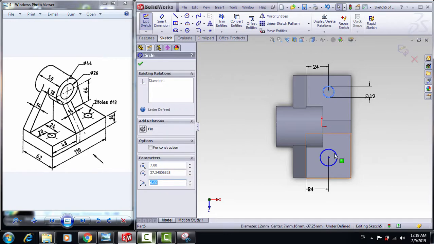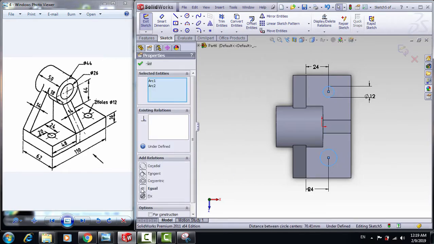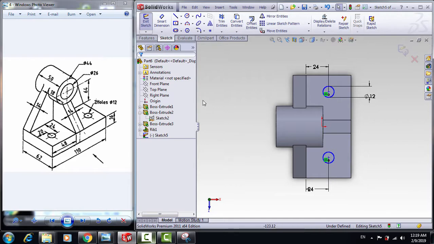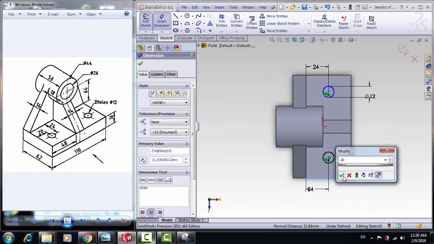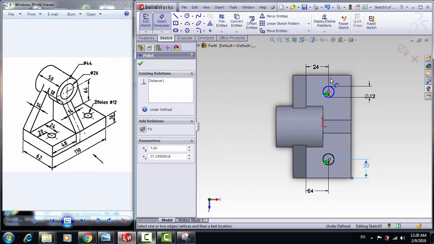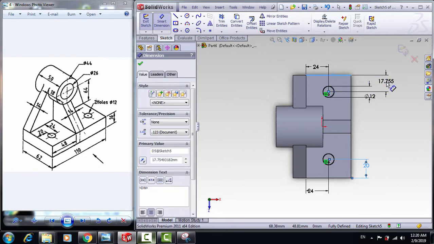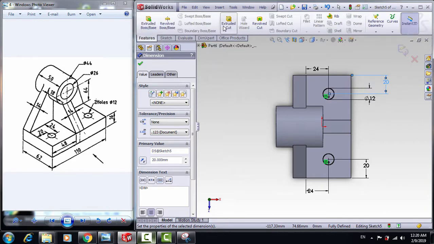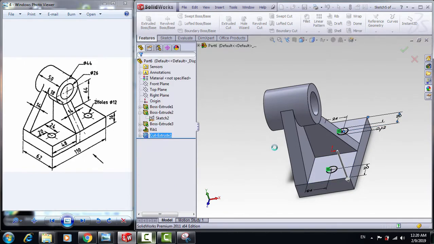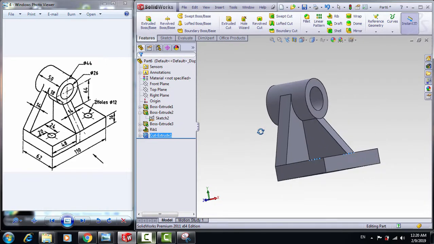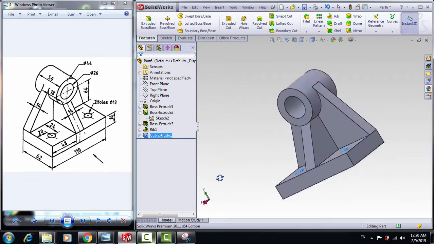Click on this circle and click on equal. The dimension from this center to this line is 20 millimeter. Now it's defined, and this is 20 as well. Go to Feature and Extruded Cut, up to next, then click OK. So here we go, we created the shape as it's shown in the picture.